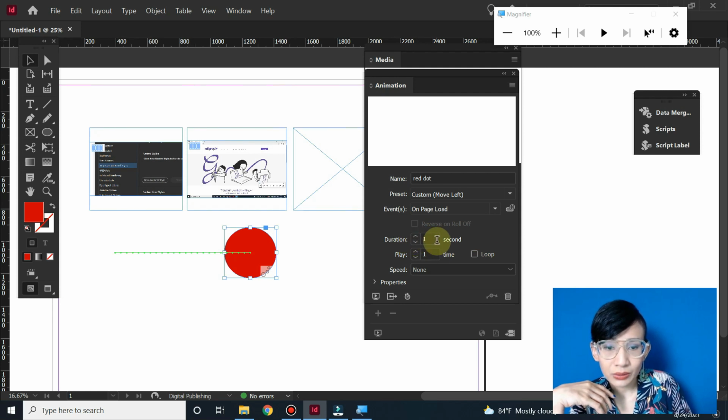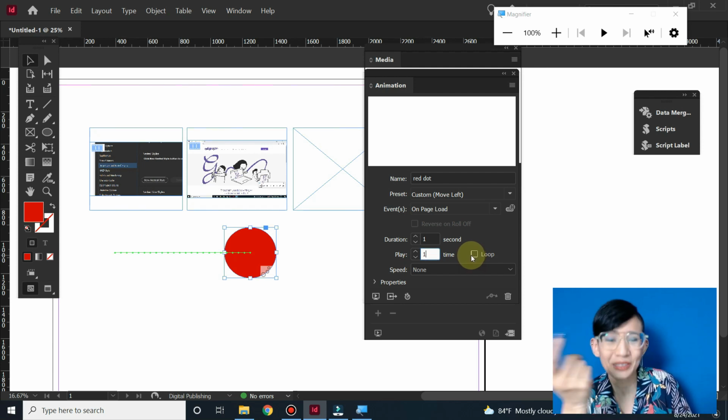And let's take a look at duration here. It's about how long your animation will be. Right now it's 1 second. You can increase it. Another option is play time, whether it's going to loop or play forever and ever, which is very irritating. I wouldn't recommend that you tick this box.